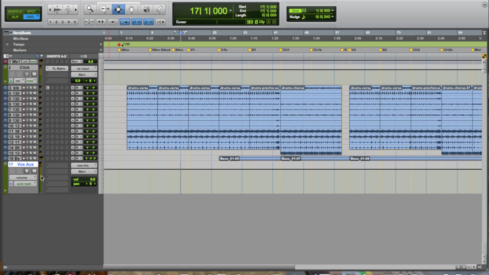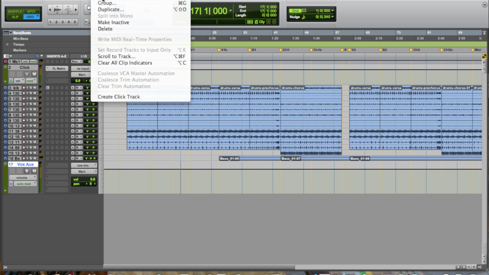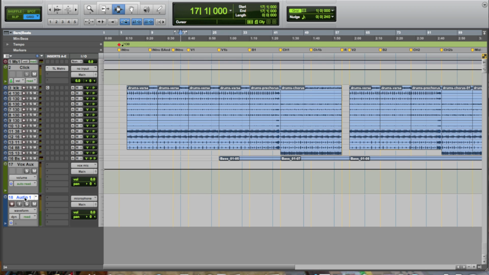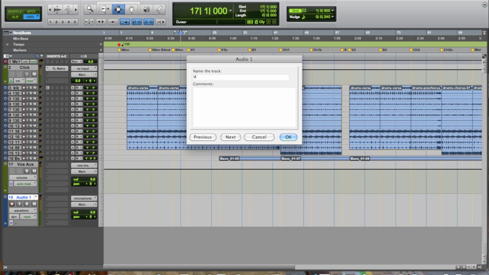So the first thing that we're going to want to do from this point on is create a new audio track. And we'll call this vocal.